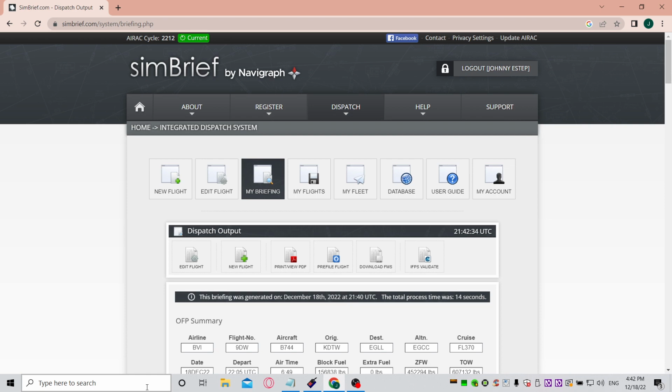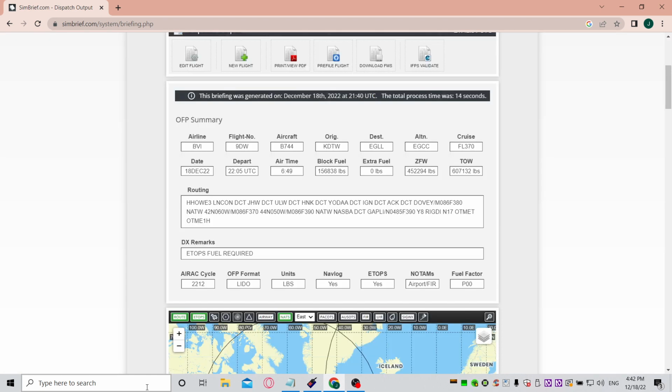Your flight plan is going to be right below where it says the IFPS briefing was generated on December 18th, or whatever the date is for you. Right below that, you're going to start seeing your flight information, like right here. OFP summary. Airline BVI. Flight number 90W. Aircraft B744.